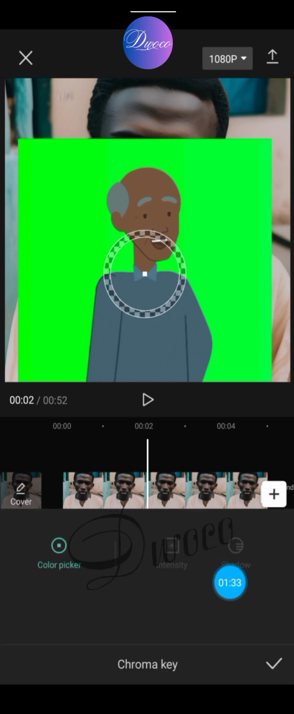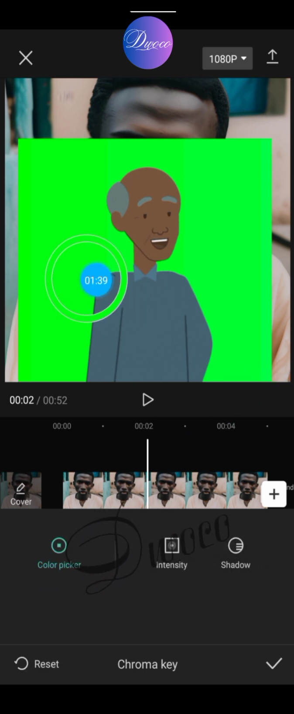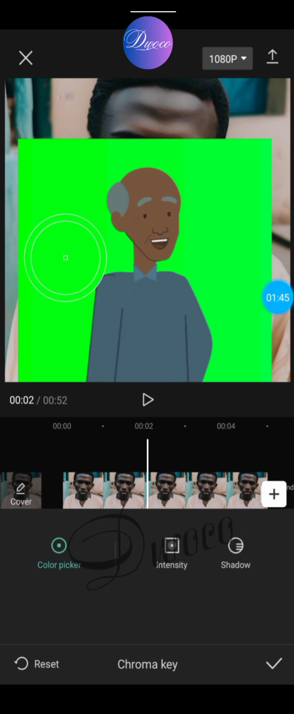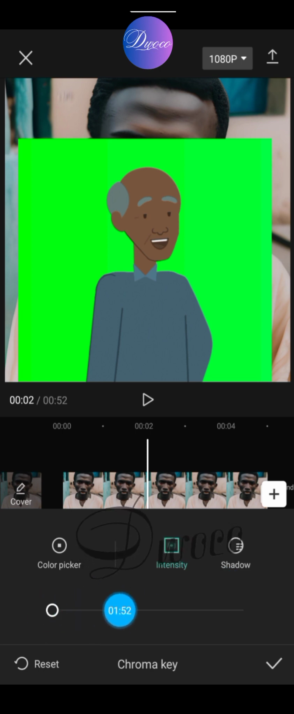Click on chroma key. When you do that, it's going to ask you to do a color picker, right? You can see this circle here, right? Move it to the green background. So when I've done that, I'm going to click on intensity. Click on intensity, and then drag this to the right until the green background disappears.